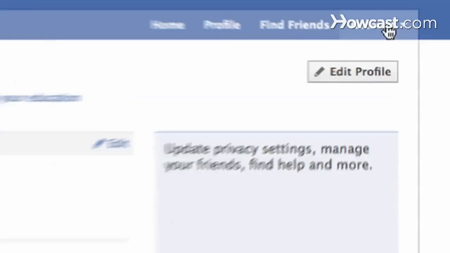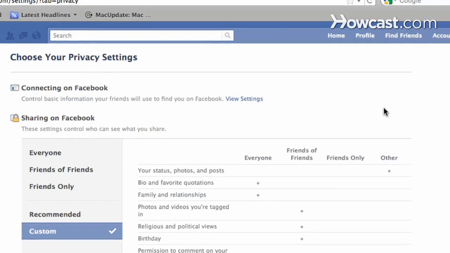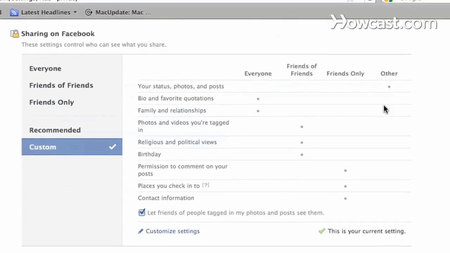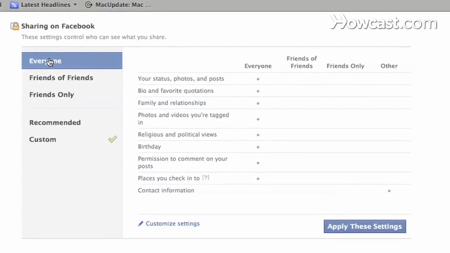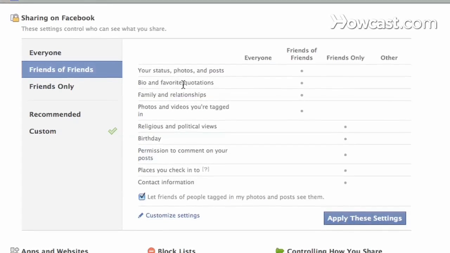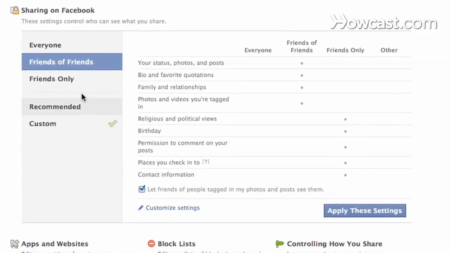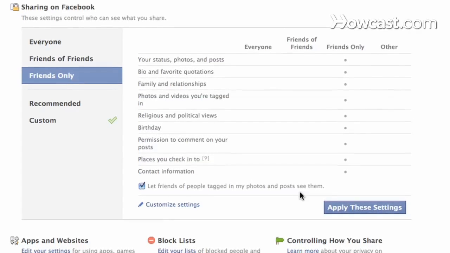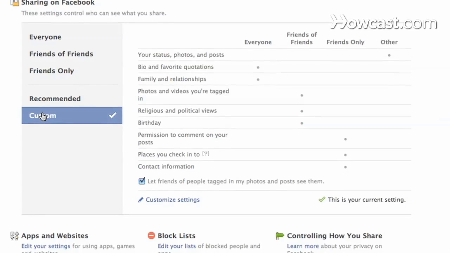Let's go over how to control who you connect with and what you share on Facebook. Again, we're going to go to the Accounts section, go to Privacy Settings, and scroll down. It already gives you a few different options. You can say everyone can see everything, just friends can see your status and your bio, and then your friends only can see your very personal information, or just your friends. They even recommend a few different options for you, but we're gonna customize.